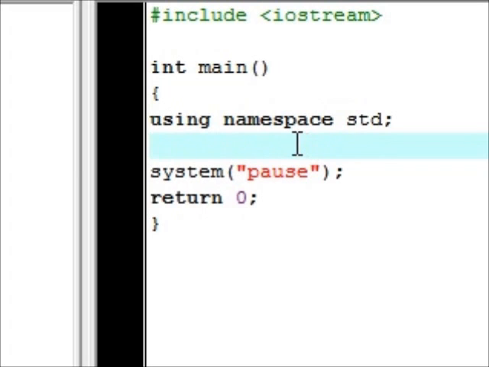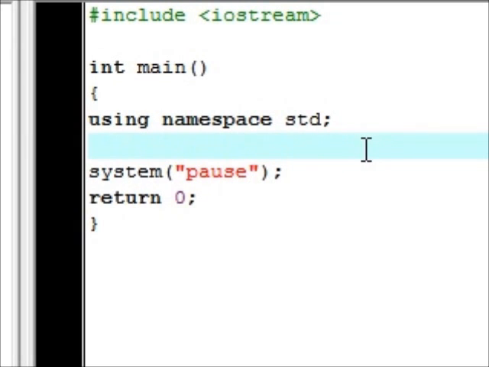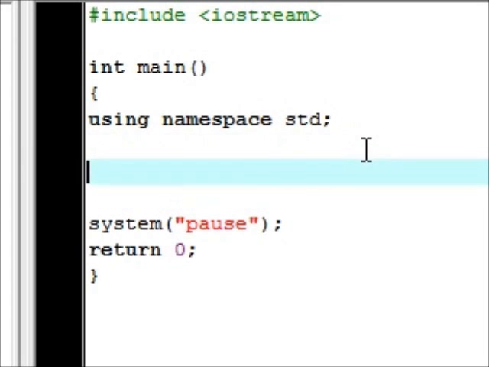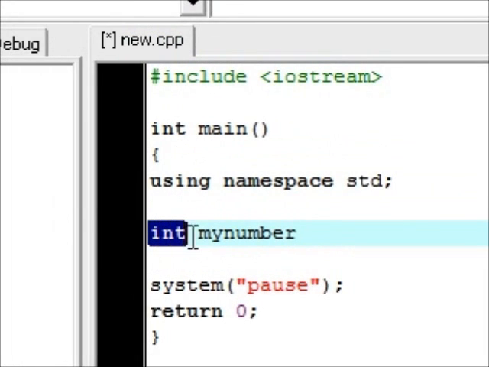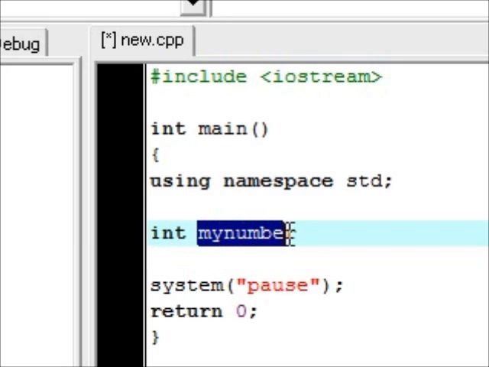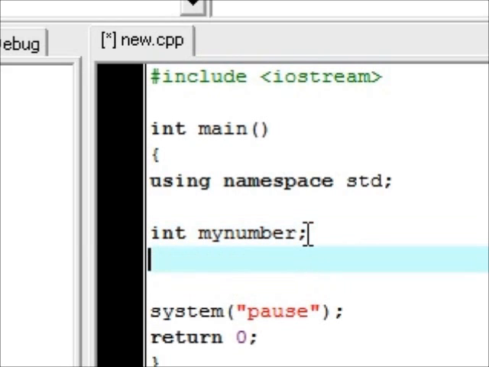So let's go ahead, and the first thing we need to do when we use a variable is declare that variable. This tells C++ what kind of variable we're using, and in this case we want to use a number or integer, so we put int. Then we need a name for our variable, and I'm going to name it my number. So again, we're using an integer variable called my number. And since this is a statement, you need to end it with a semicolon.